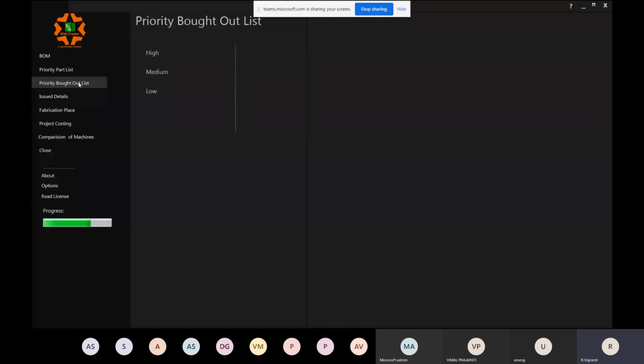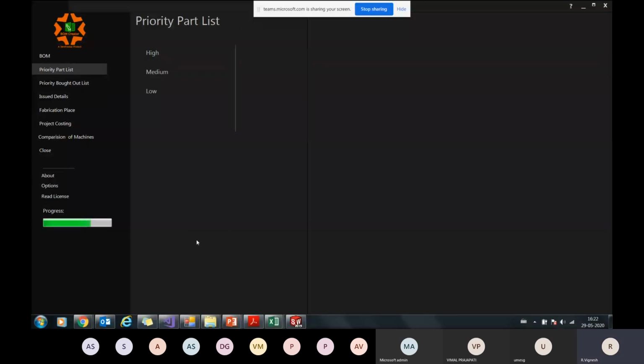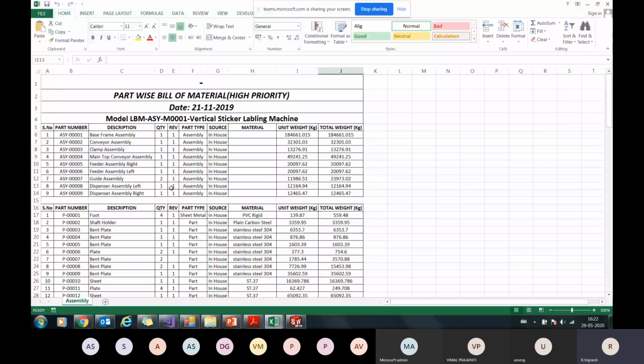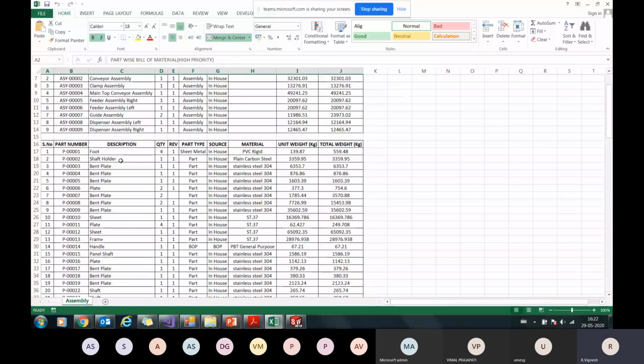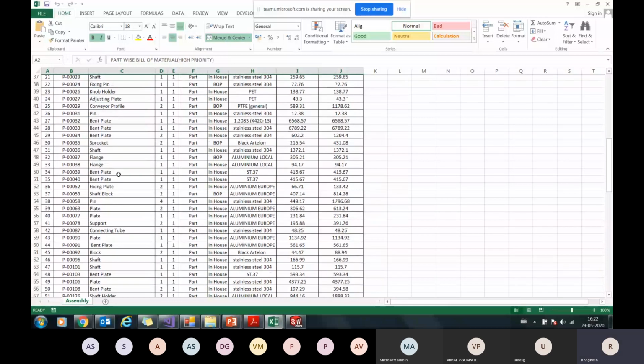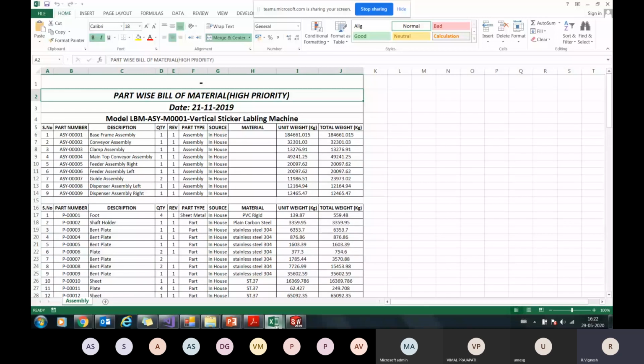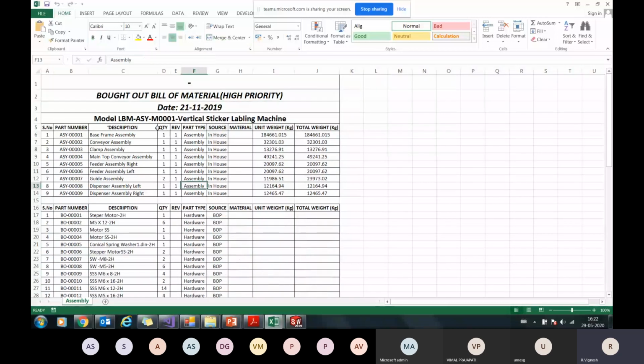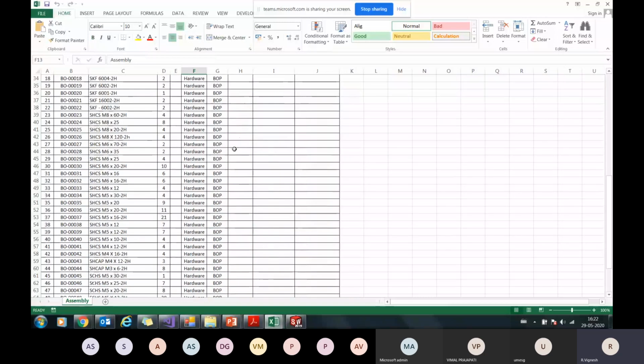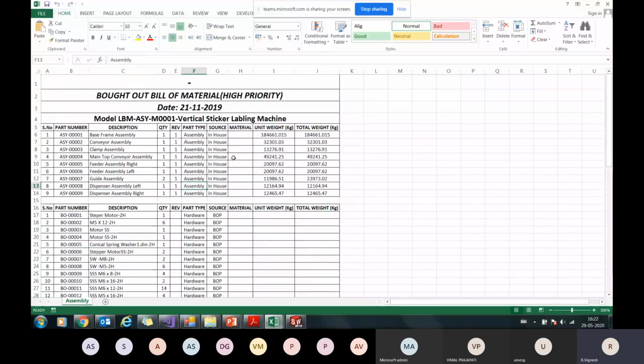These aspects seem to be very simple, very small things, but it actually benefits in the long run of the complete manufacturing. All right. Let me take you through. So now if I click, I can just quickly generate the part wise high priority list, right? This is my high priority list. Same if I want to see the bought out high priority list, I can see that. So this planning can be done again during the design phase itself.